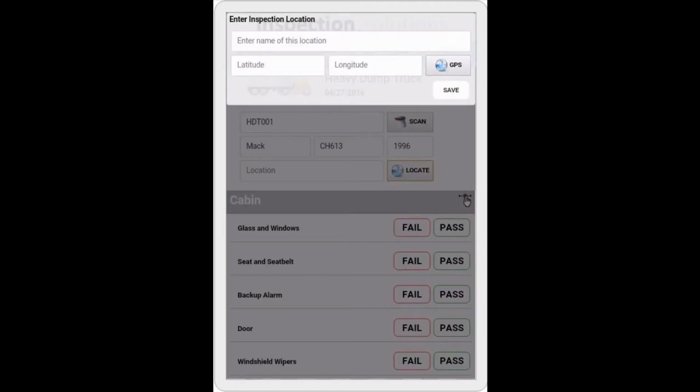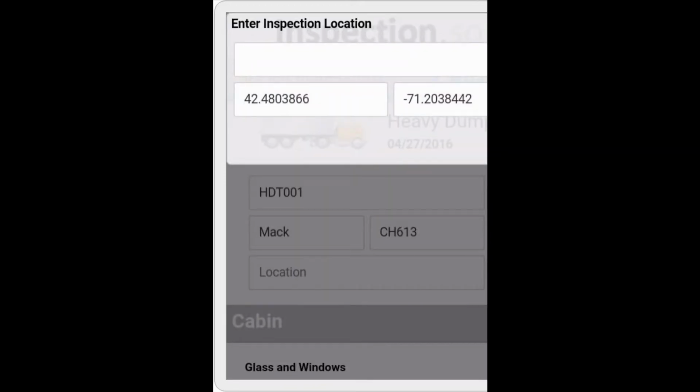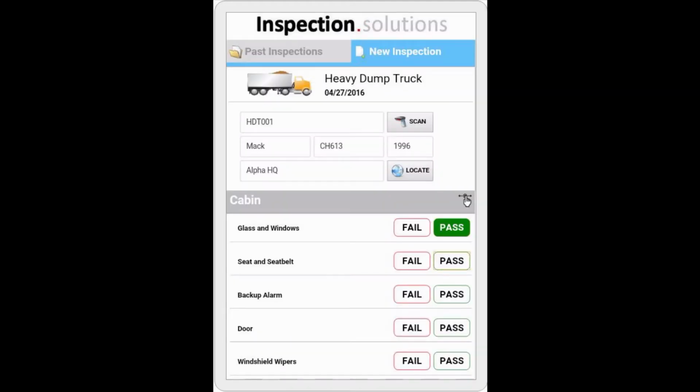The next thing we'll do is enter the location of the equipment by tapping on the Locate button. In this window, we enter the name of the location and let the app fill in the latitude and longitude using the GPS sensor built into the device. Now it's time to start inspecting.